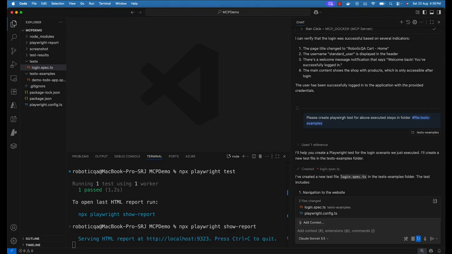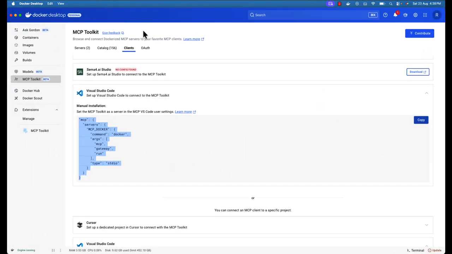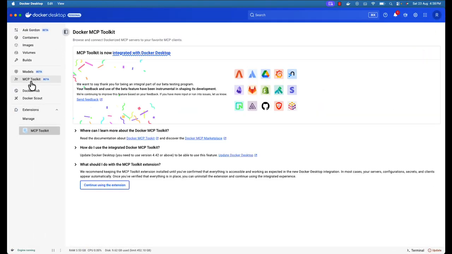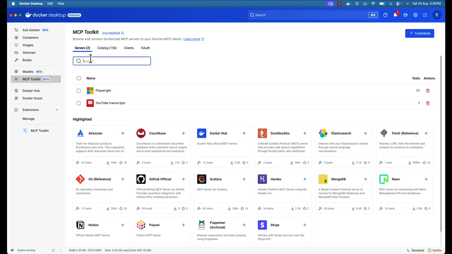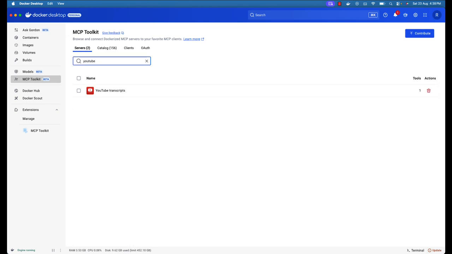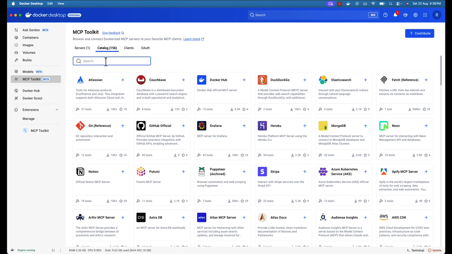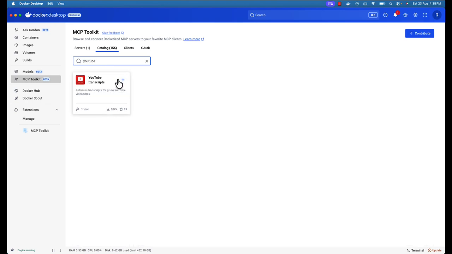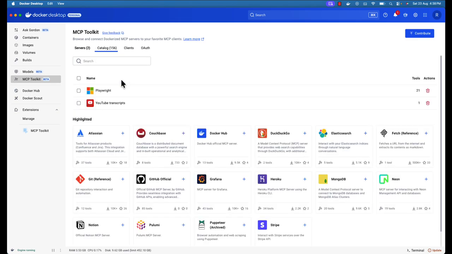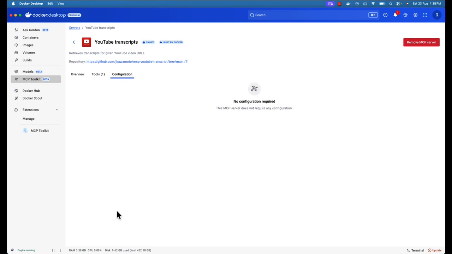Okay, so next we are going to see another MCP server, just for your understanding of how we can configure different MCP servers. If I go to MCP Toolkit, just search here YouTube. I already installed this, but let me remove it. So currently I have only one server, Playwright, and just go to catalog and search YouTube. What this YouTube Transcript MCP server does is, you just give any YouTube URL and it will give the transcript of that video. Okay, now it is done, and it is running also.